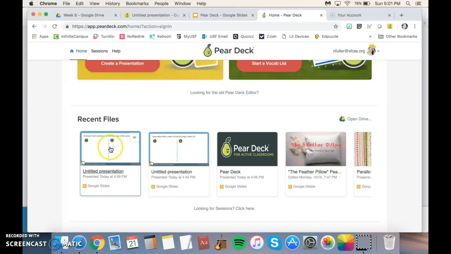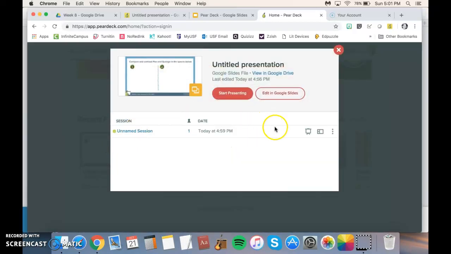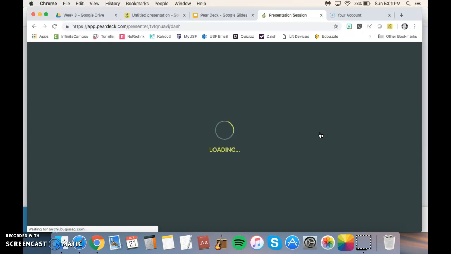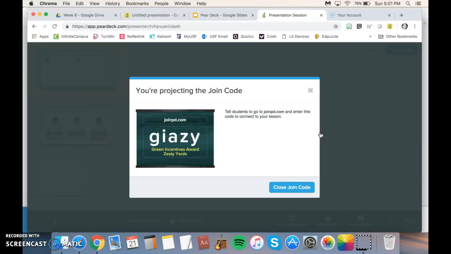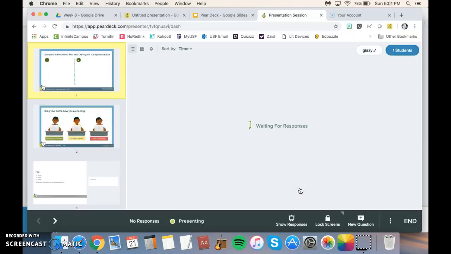So this is the one that we're doing right now. So I'm just going to open that. And when I opened it, you see I have a session started today at this time. This is the button I want to hit. This is the teacher dashboard button. And when I do this, it will open my teacher dashboard. I still have my code projected on my screen, so I'm going to close that because I'm ready to begin.